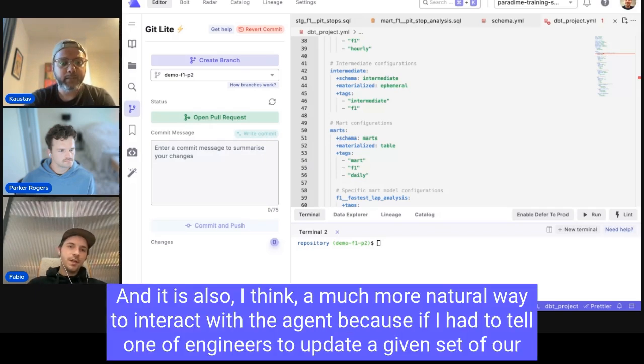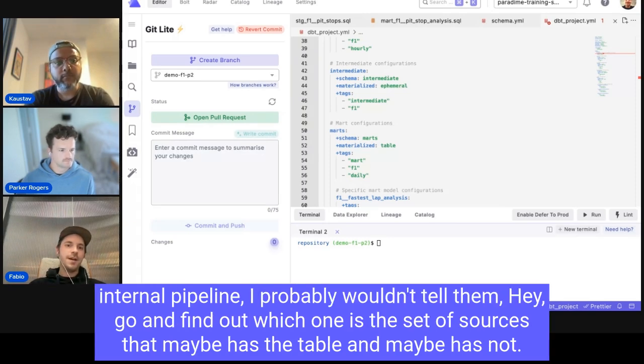Correct. And it's also a much more natural way to interact with the agent, because if I had to tell one of our engineers to update a given set of our internal pipeline, I probably wouldn't tell them, hey, go and find out which one is the set of sources that maybe has the new table and maybe has not.